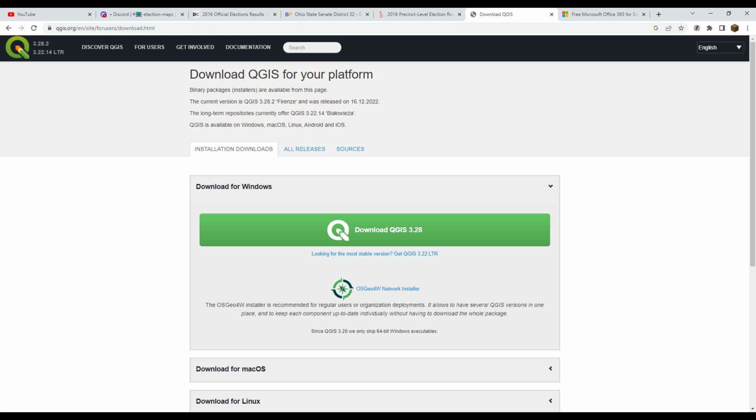Okay, hello guys. Today I'm going to show you how to make a map using QGIS for elections. First of all, you're going to obviously want to download QGIS, which you can just search up. The most recent download is probably fine for this.